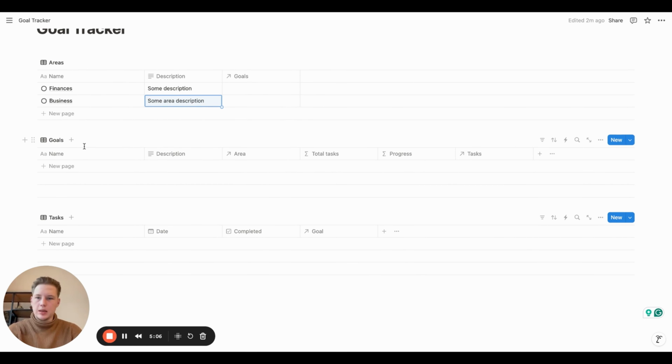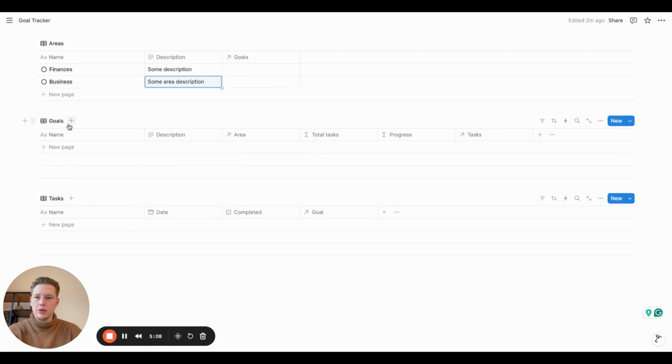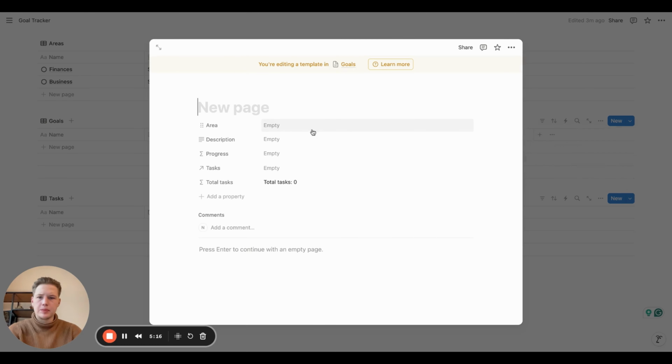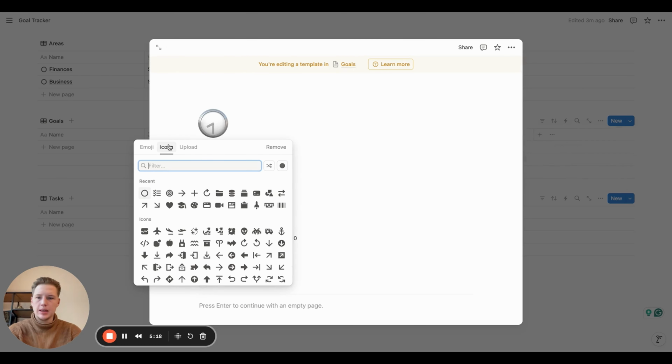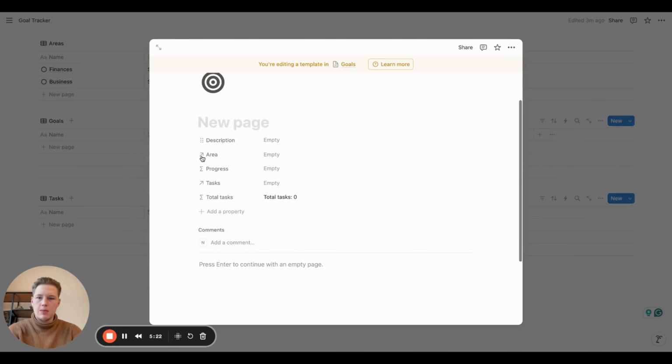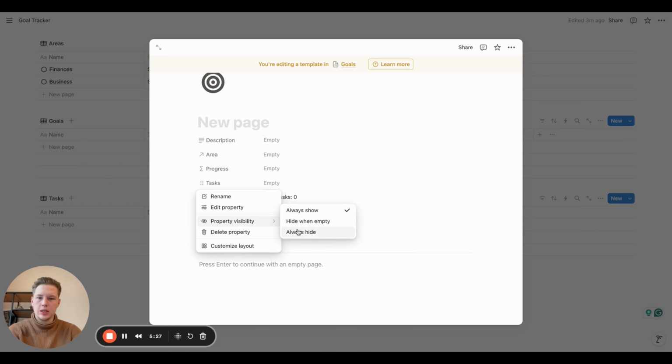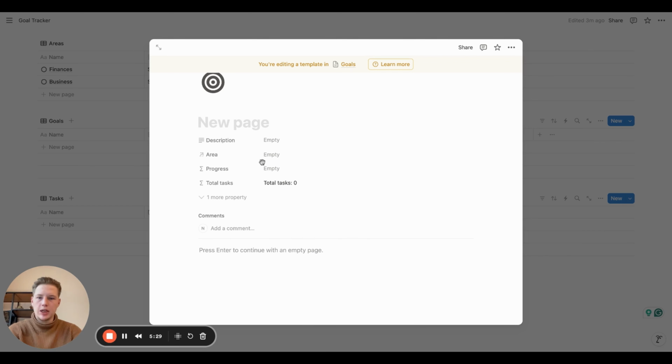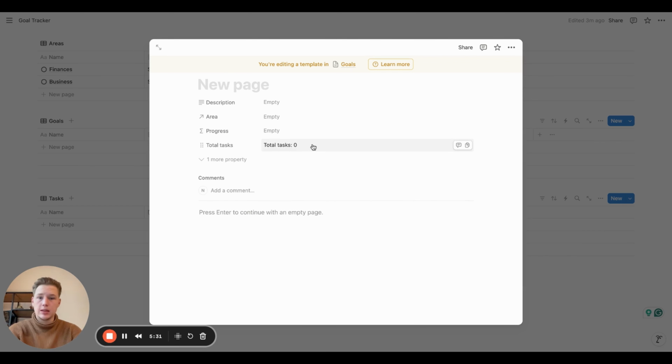Now let's do the same for goals. So when we open a goal, we want to see all tasks for the goal. Here, hover over the drop-down, new template. We can add some icon. Let's say this one. Let's move description up and tasks. Let's say we always hide. So you have description area, progress, and tasks, total tasks.